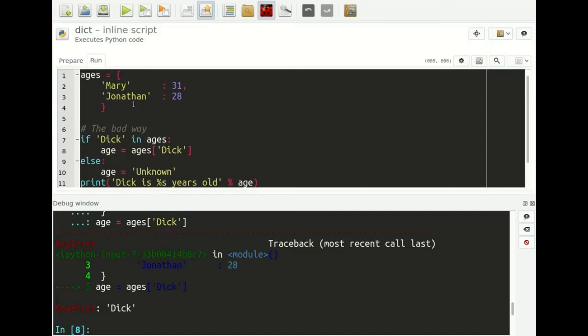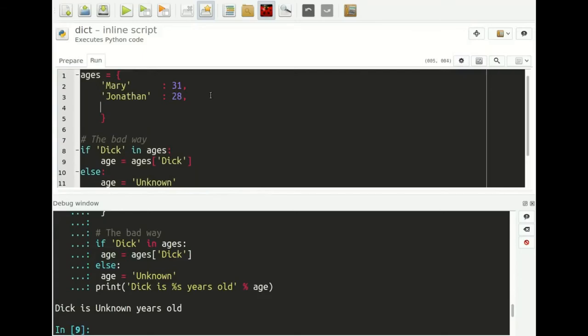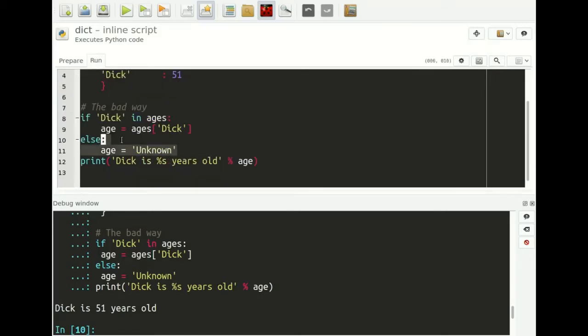And if I select this and I run it, you see it works. It says Dick is unknown years old. And if I add Dick to the dictionary, select it, execute it, it will say Dick is 51 years old. So it gets Dick from the dictionary. So this works. In that sense, it's fine. But it's ugly because we have these 4 lines of code just to get something from the dictionary. So we can do it better.